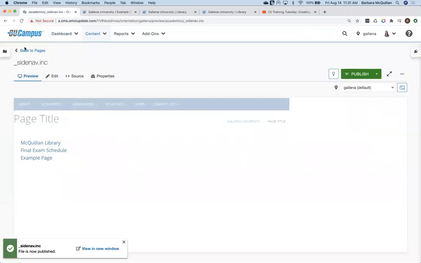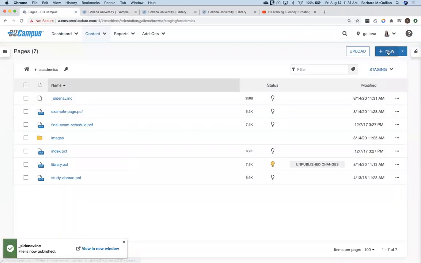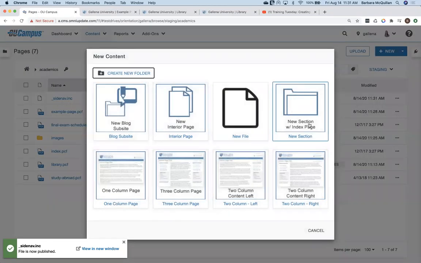Okay, back over to talking about sections. When I hit plus new, you're going to notice that I have this special template called new section. You're going to notice it kind of looks like a folder. The folder up here at the top, create new folder, is only for organizational purposes. It's for putting images and PDFs and documents into one place so you can find them easily when you're linking to them. If you're planning on creating a new section of your site and there will be web pages in it, you want to use a new section template.